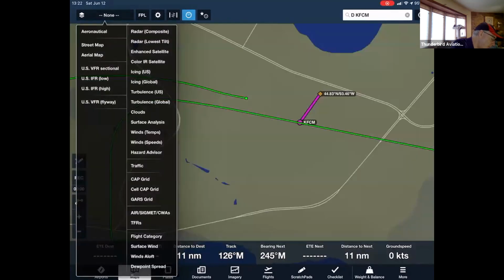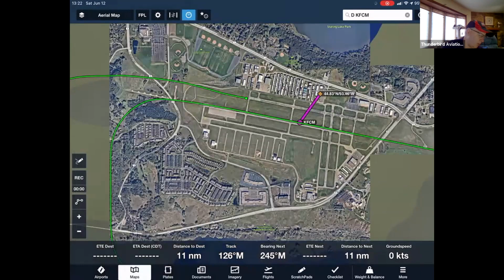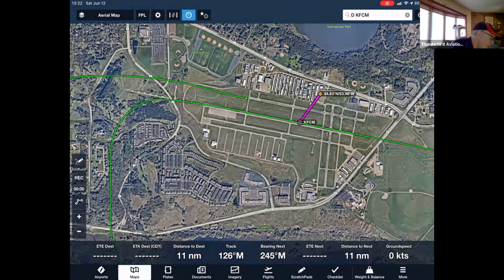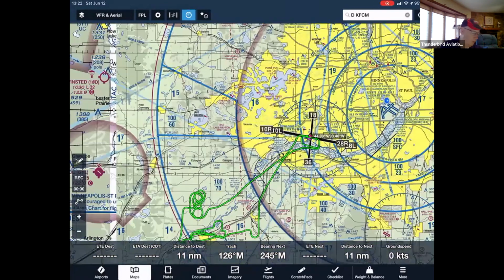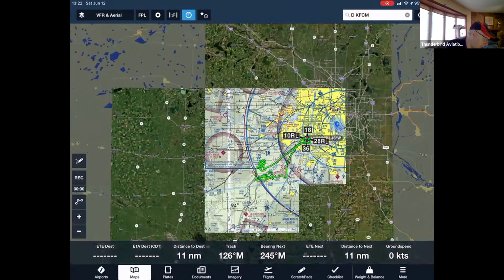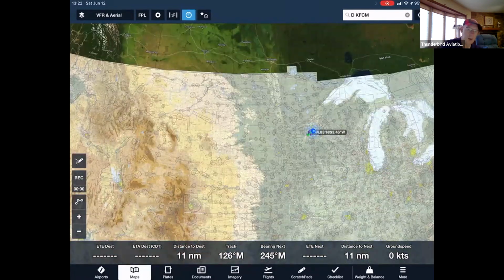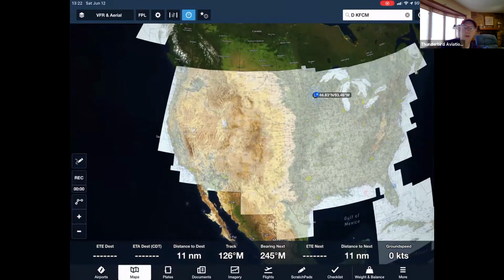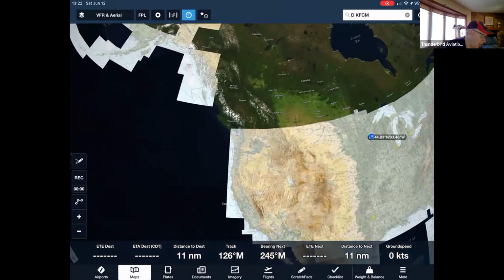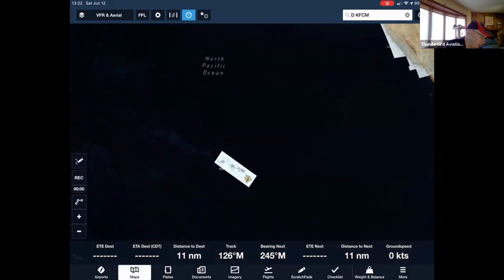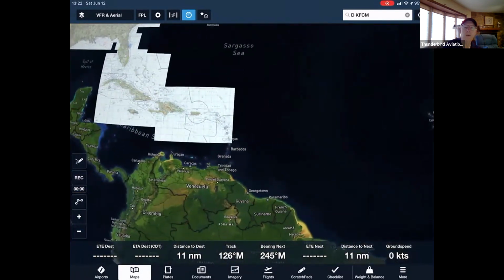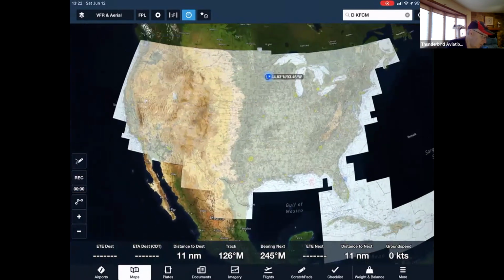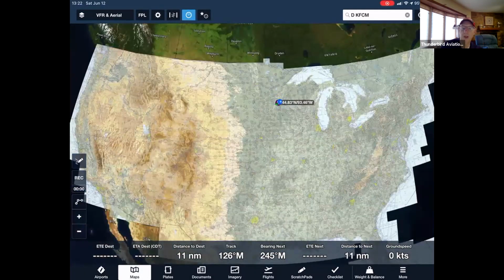But there is this street map option, the aerial map we've already looked at. So then the next one down, for the basic price of $99.99 a year, you can get all the sectional charts in the United States, and Alaska, and Hawaii, and Guam, and Puerto Rico. So for that right there, that's worth the price of admission right there.